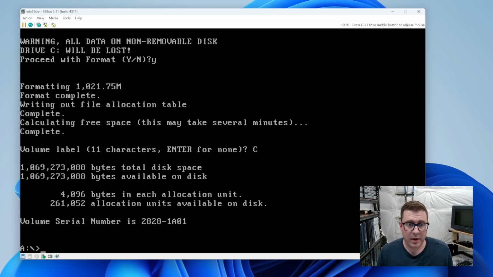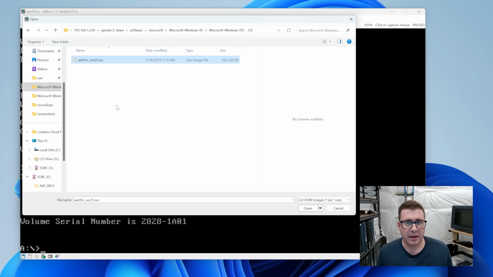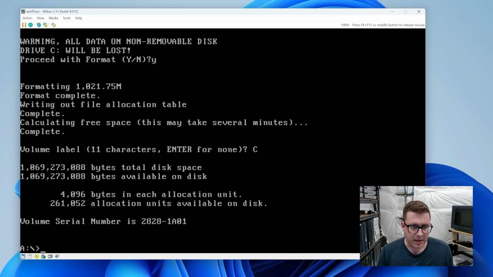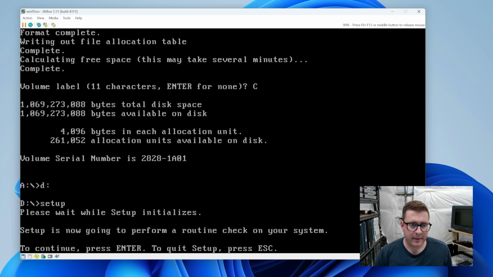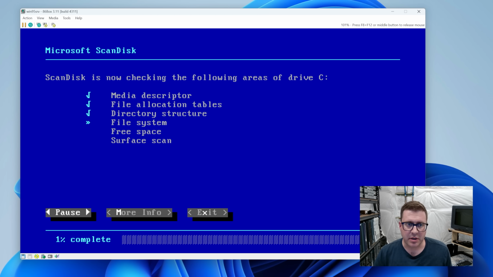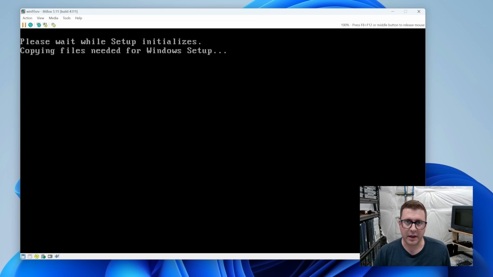So now we are ready to actually get into the setup. So we're gonna go CD-ROM and load this up. I've got an ISO of OSR 2.5, like I was showing you earlier. That should be in drive D. It is. So now I'm on the CD-ROM drive and I can say setup. It's gonna do some checks to make sure our drive is healthy. And it is, so you just go exit. And here we go.